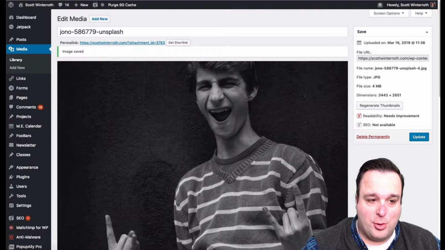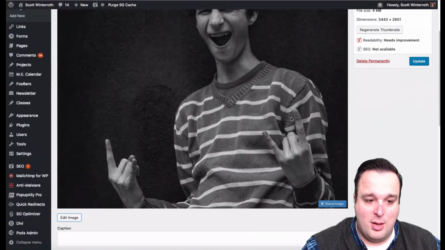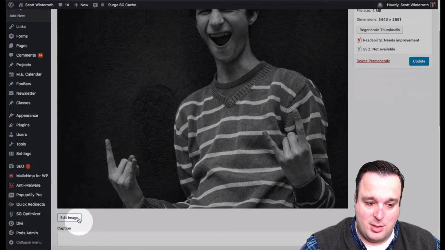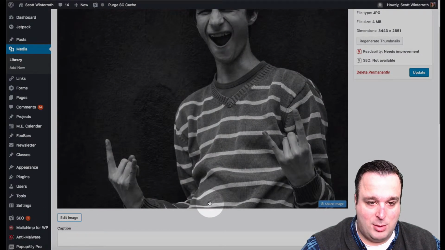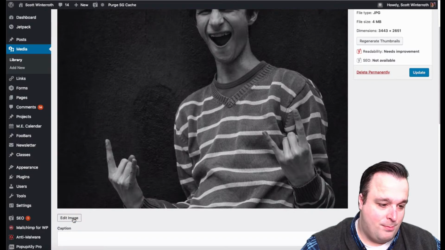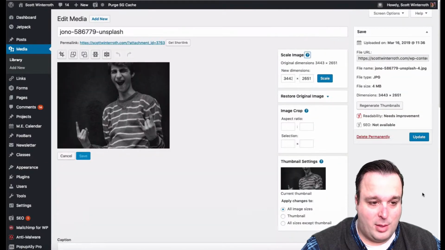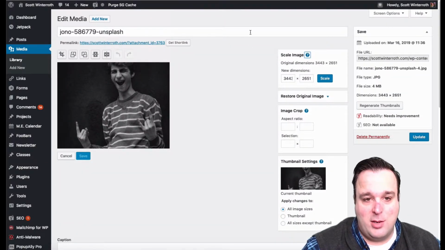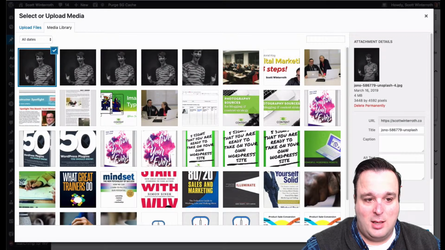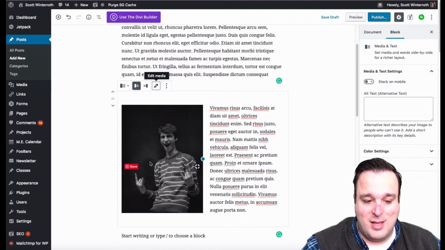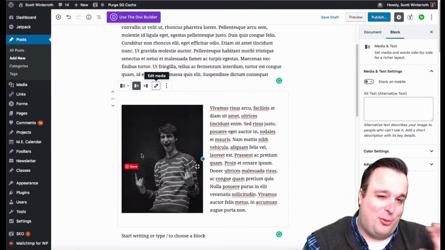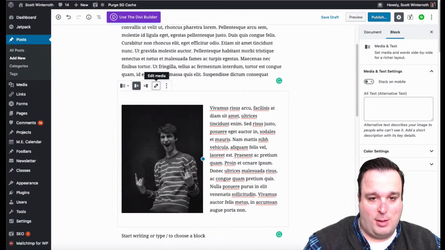But I want to make a few more changes. Now that I'm in the media library, I have to go down to the bottom below the image, and it says edit image. That will open the image editor back up. There we go. All right, so two more things I want to do. Because this image is going to be on the left side, I would like this dude to be flipped, just because it will flow better with the text. I think it'll just make more sense.